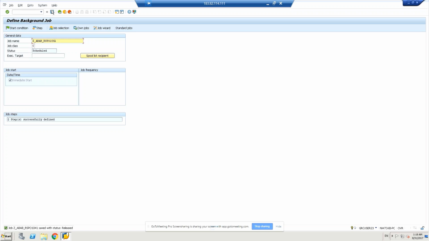So how do we check whether the background job has completed successfully or not? At that time we do monitoring, to check whether the background job was created and scheduled successfully or not. Where do we check? Go to transaction code SM37. Copy this background job name, because I want to see this background job only. Go to transaction code SM37.